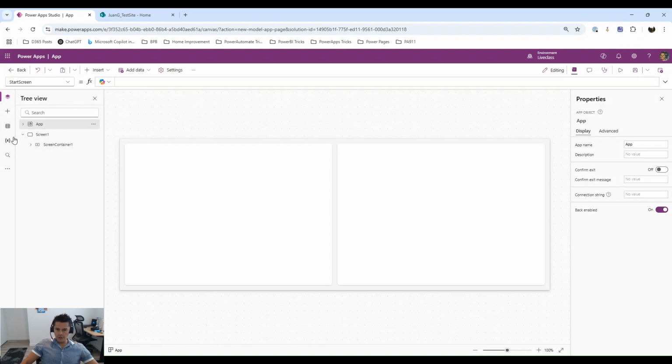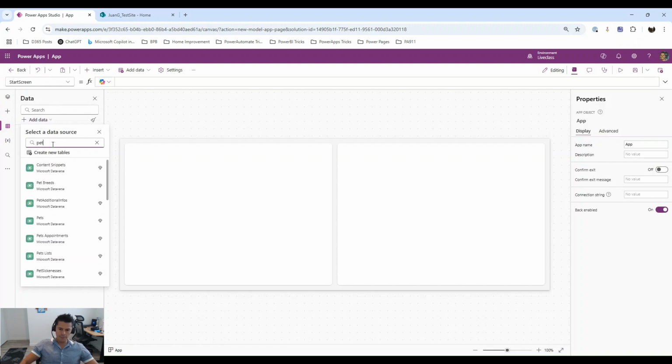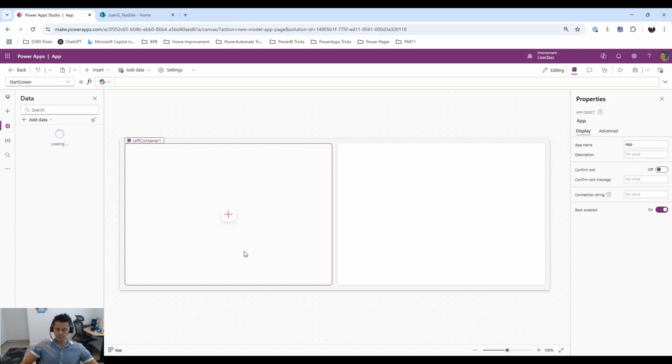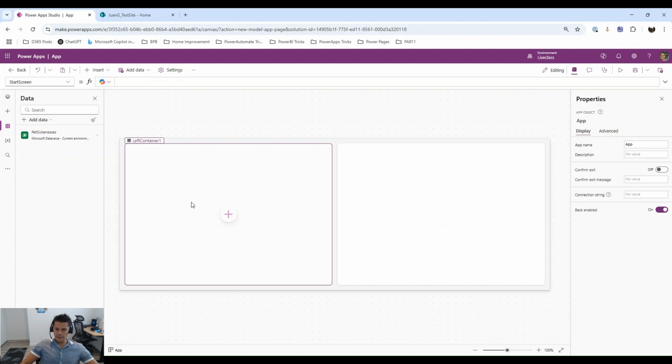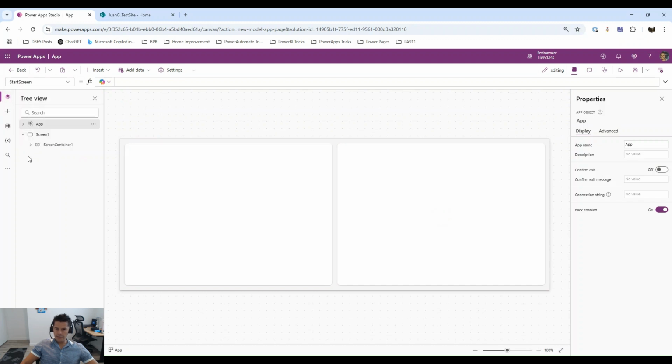And now I'm going to insert the table that I'm going to be working with. In my case, I'm going to add this to my pet sickness table. So I'm going to do pet sickness. All right, and then I'm going to insert the attachments control.